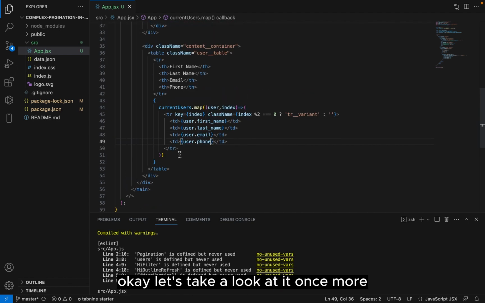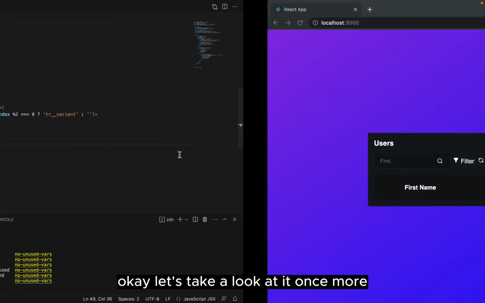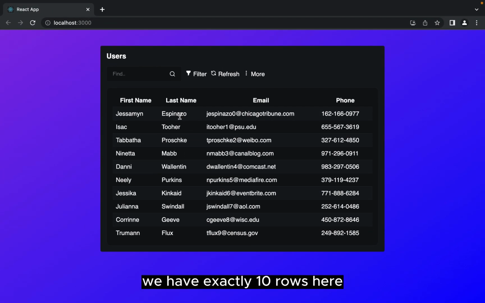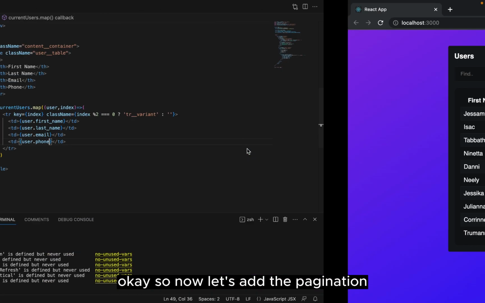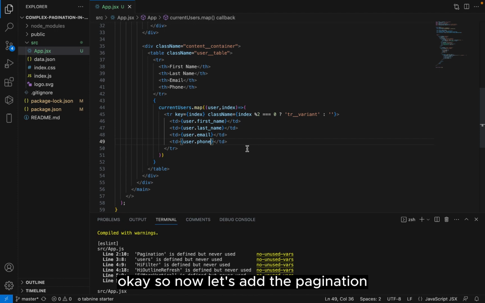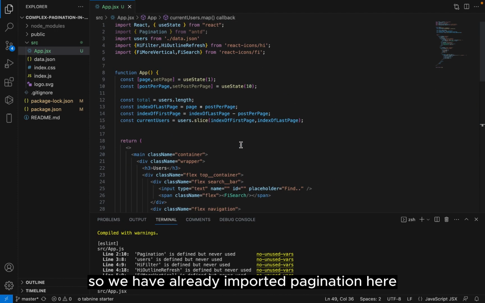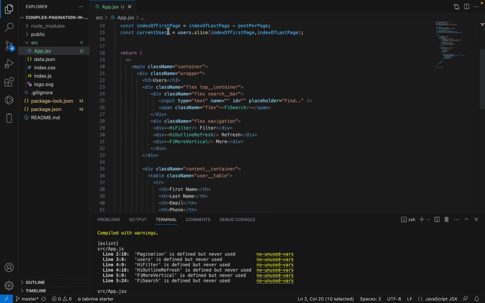Okay, let's take a look at it once more. Can you see what we have here? We have exactly 10 rows here. Okay, so now let's add the pagination. We have already imported pagination here, so let's make use of it.